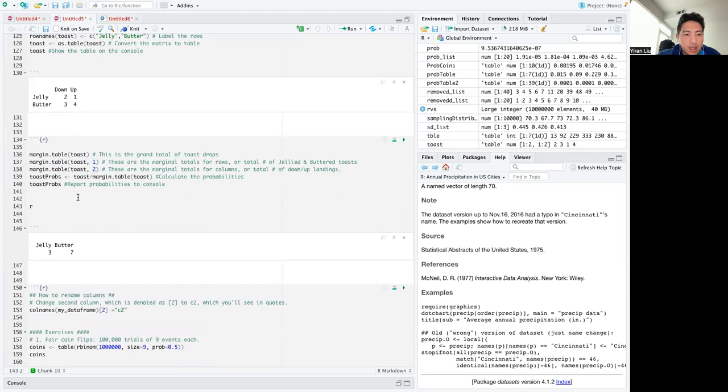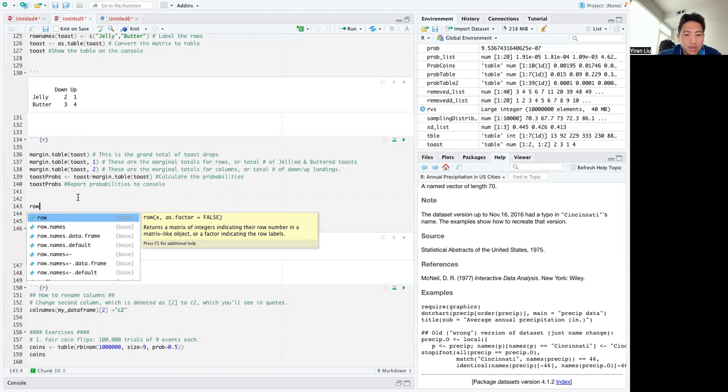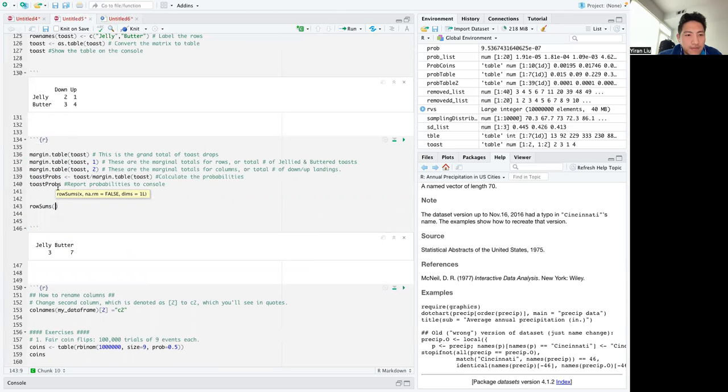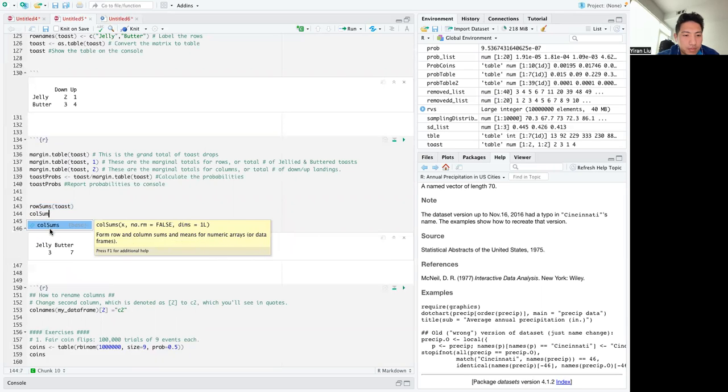We can also do something like rowSums. This function can also help us to calculate. If we do this, we also get the same result, so the row-wise sum. And same thing as colSums. It's the same thing as this function here. You can use either one.